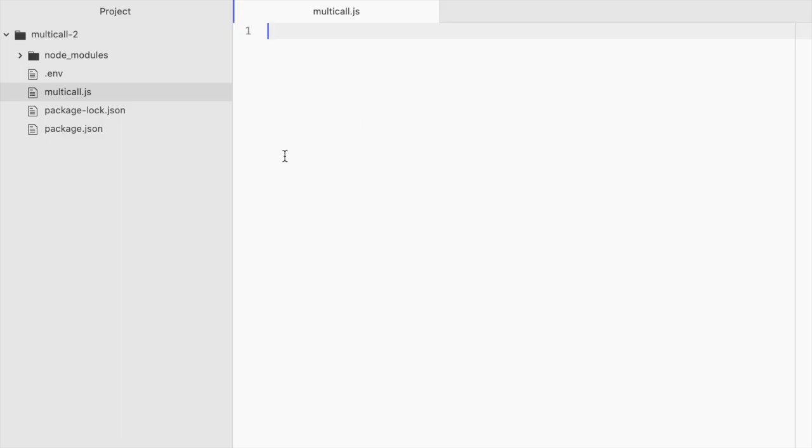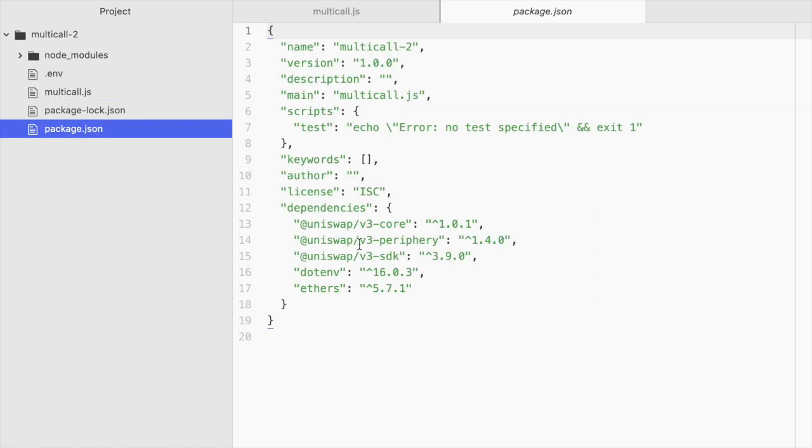I have a project here that we're going to be writing our code in, and I have a few files set up already. I have a .env file with some secret keys in it. I'll explain what those are in a minute. We have our multicall.js file where we'll be writing our code, and I have package.json. I've already installed a few libraries that we're going to need, like V3 core, V3 periphery, and specifically you want version 1.4.0. If you use a newer version, it's going to fail. Don't waste your time doing that. I have the V3 SDK, I have .env, and I have EthersJS.